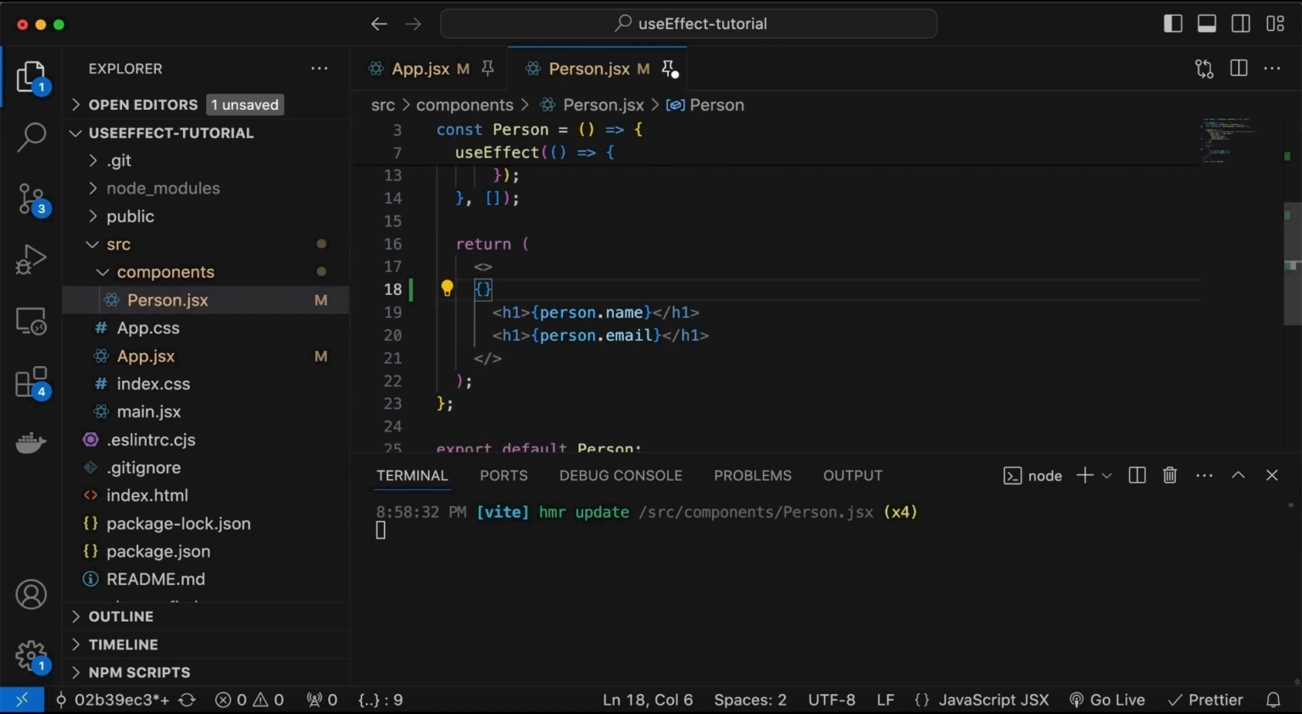In the returned JSX, add a ternary statement. When isLoading is true, display a loading message. Otherwise, display the person's information.